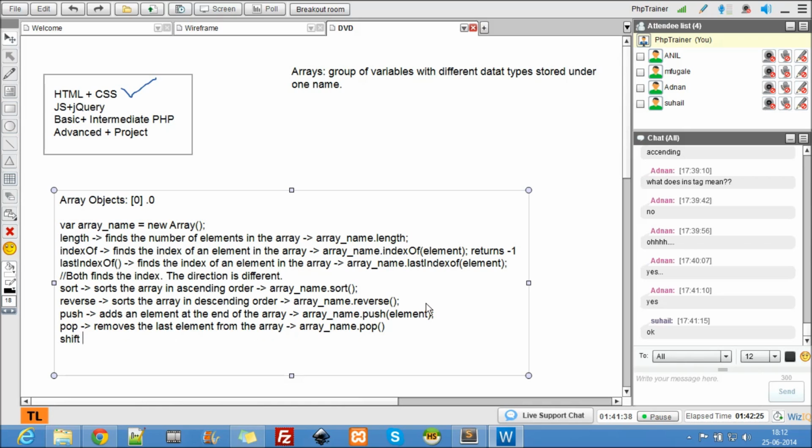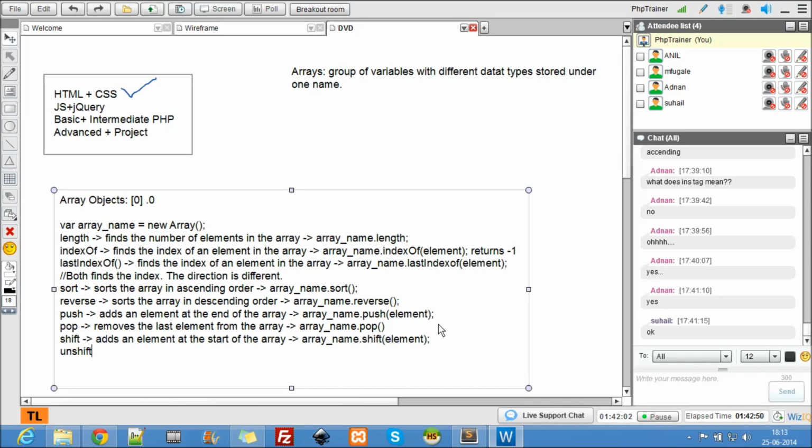Next is shift, exactly same as push, except that it adds an element at the start of the array. The syntax is array underscore name dot shift element. The next is unshift, same as pop, but removes the first element from the array.